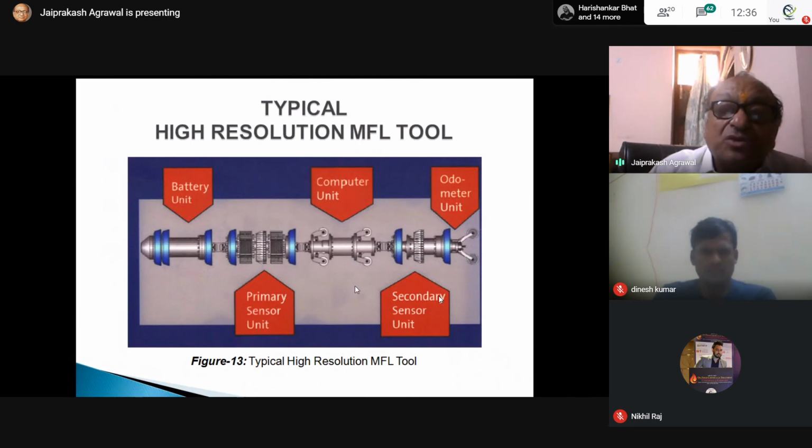Already I have shown you this. This is the battery unit. This is the primary sensing unit. See, these are the magnets. These are the sensor units. These are the secondary sensor units. This is the odometer for distance measurement. And this is the computer unit. Data recording is there.